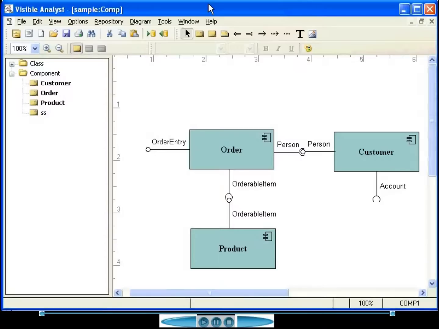It is the component itself, drawn as a rectangle with an icon in the upper right-hand corner. Then there are two types of interfaces. A provided interface is shown as a lollipop symbol, and the required interface is shown as a socket. Let's go ahead and create a simple diagram.